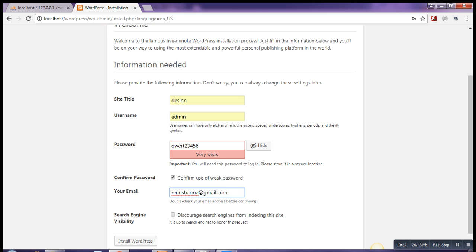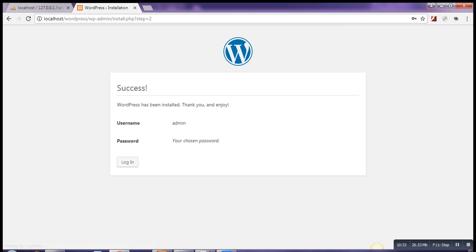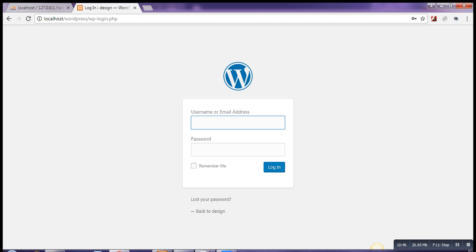When I install WordPress, the window loads and gives me a success message. It means my WordPress has been installed. When I click the login button, here is a window. This is the main WordPress login window, and the username and password are what we filled in during installation, when we gave the site title, our username, our password, and our email.